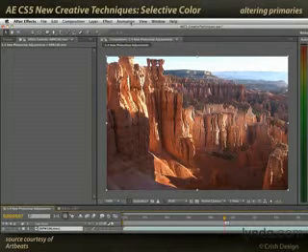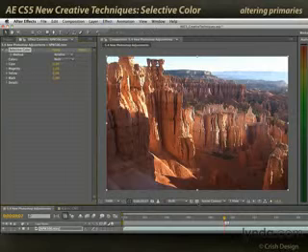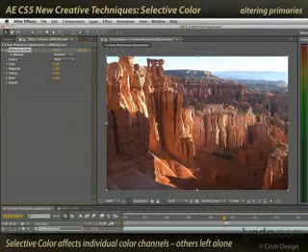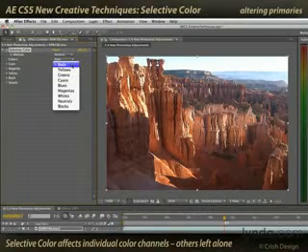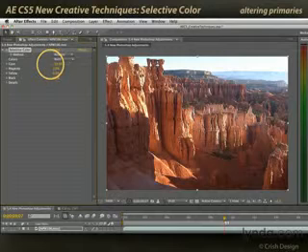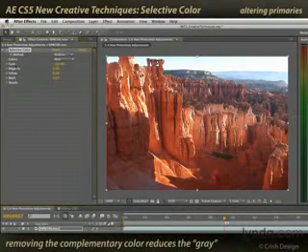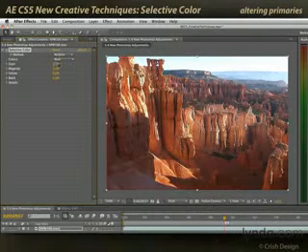Here's our footage, and I'll apply Effect, Color Correction, Selective Color. It's important to pay attention to the color pop-up because it tells you what channel you're working on. Let's go ahead and start with the red channel. By reducing the amount of cyan, the complementary color to red, the redness of an image appears to increase. I'm basically removing the cyan color contamination from the red channel, and that's allowing the reds to come through in a much more pure form.